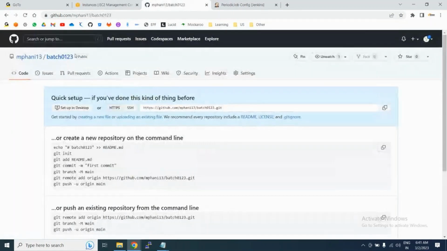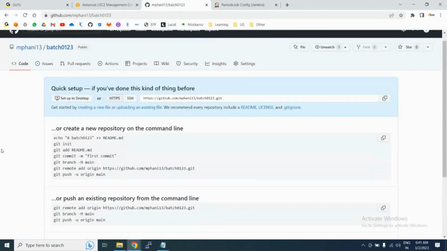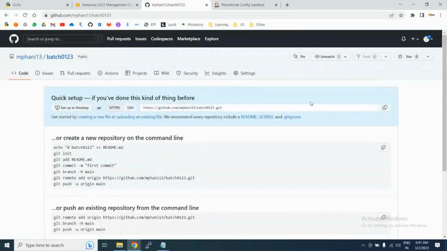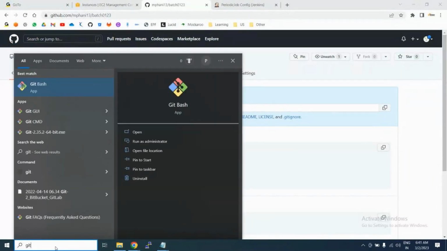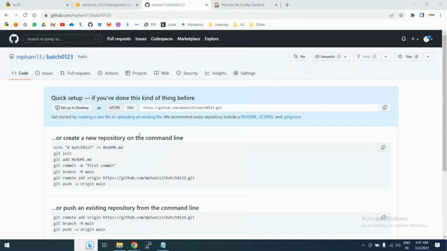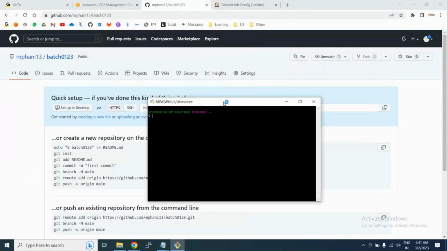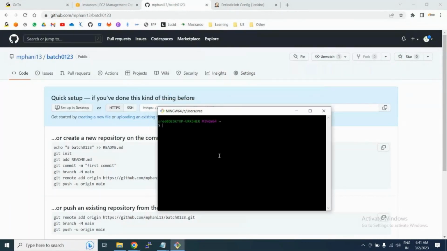Once you have created a new repository, you can get the HTTP URL and you can clone it. For that, I have GitHub. I think I have Git Bash, let me try to use this one. Git Bash will be helpful. It is a kind of command tool in which we can write some code. So currently I'm at this folder.